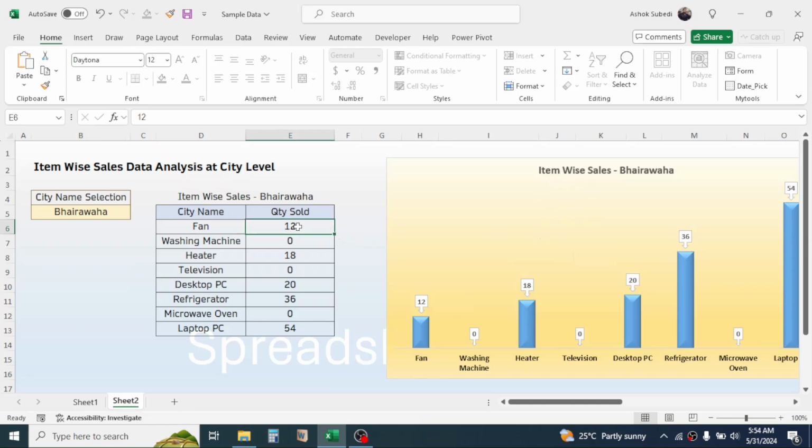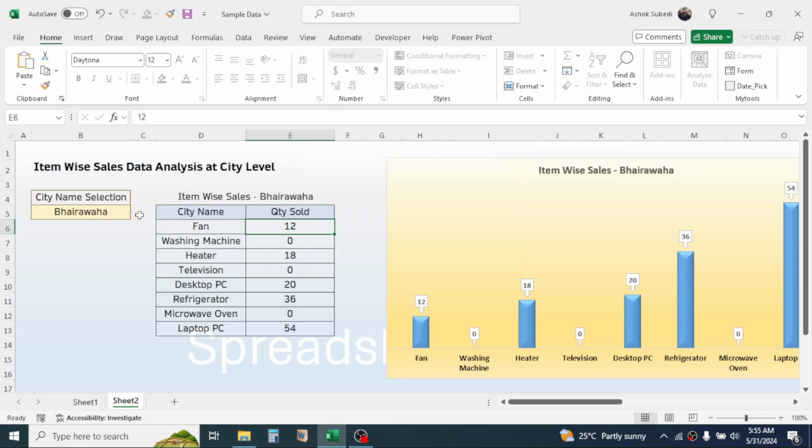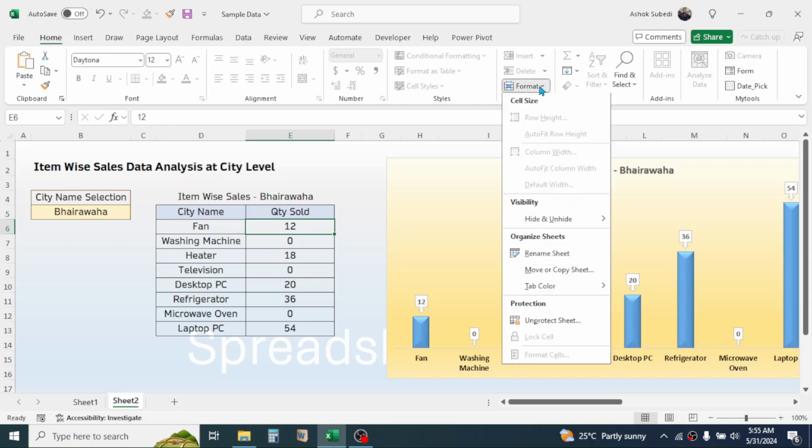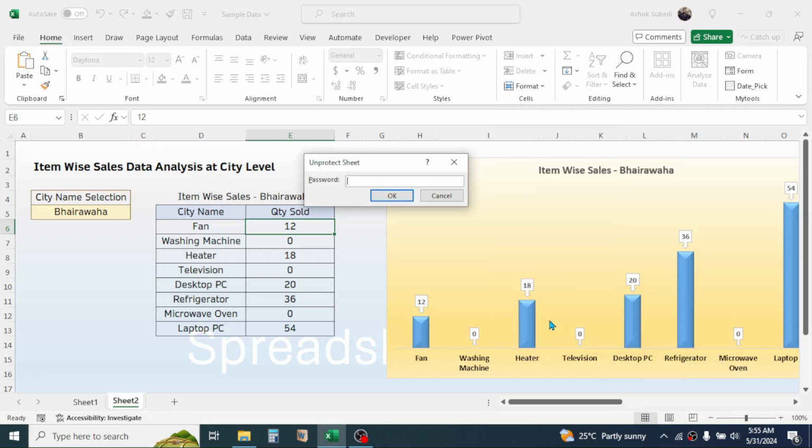Similarly, if I try to change the number, Excel gives a message: the cell or chart you are trying to change is on a protected sheet, so I cannot make any change here. And if I go to the Format button and click on Unprotect Sheet, it asks me for the password, but I don't know the password. So in this case, how we can unprotect or unlock the sheet, we are going to learn today.